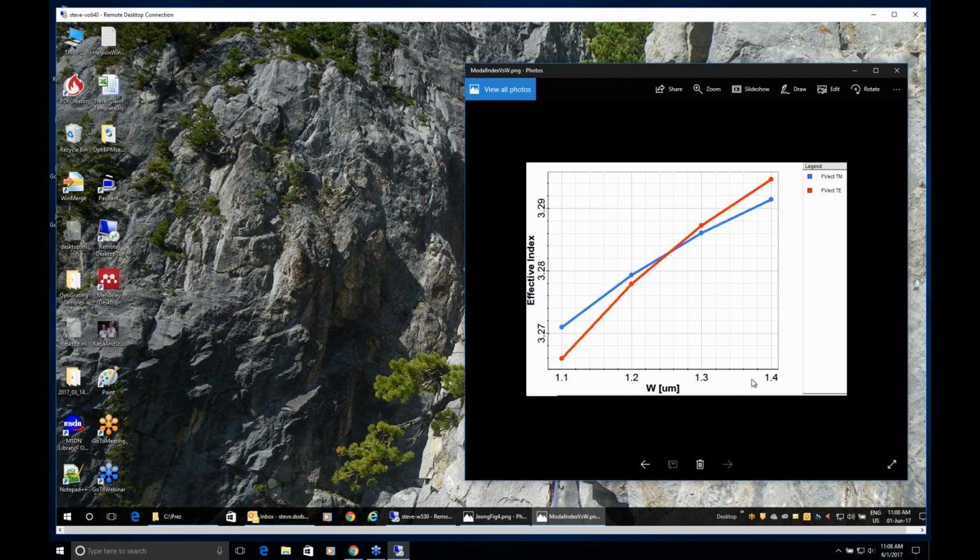Here are the various widths, and plotted against this is the modal index of the two modes: the vertical or quasi-TM mode, and the horizontal or quasi-TE mode. What is interesting about this is that for a smaller width, it's the vertical mode that comes out as having a higher modal index. And for a wider width, it's the horizontal mode that comes out with the larger modal index.